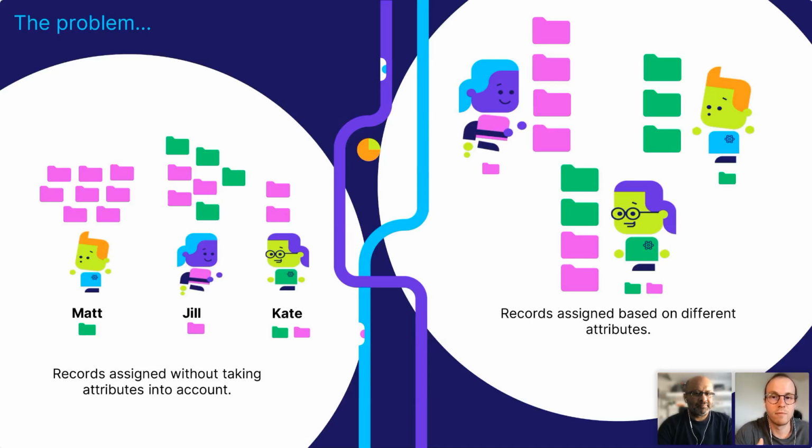Another aspect of the right rep for the right lead is performance. How do I know if I'm giving my reps the best chance to succeed? Should my top performers receive more leads? Should my ramping reps receive fewer? Building a solution for this can quickly get overwhelming, confusing, and lead to hard-coded solutions that need to be manually maintained and do not scale well. So how can we solve these challenges?